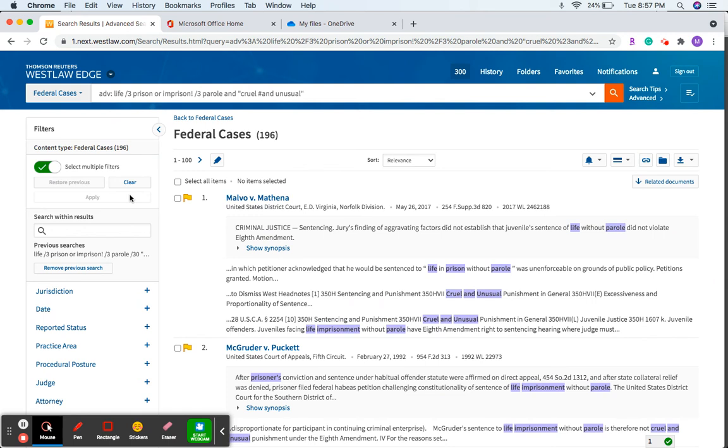Okay, so I do. I'm down to 196 cases rather than 1,000, and I can start looking through these. What else can I do from here? So I have my question, which was just generally, does life imprisonment without parole violate cruel and unusual punishment? But let's continue to search within results.